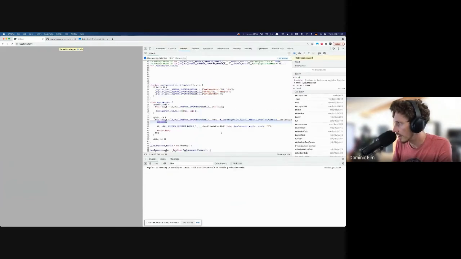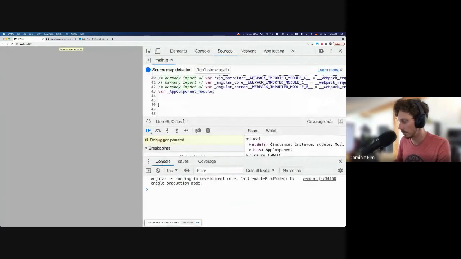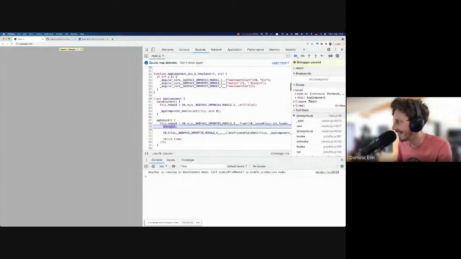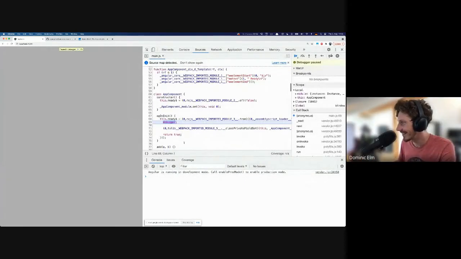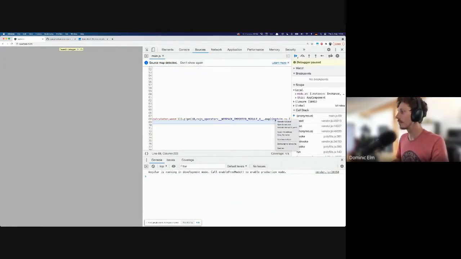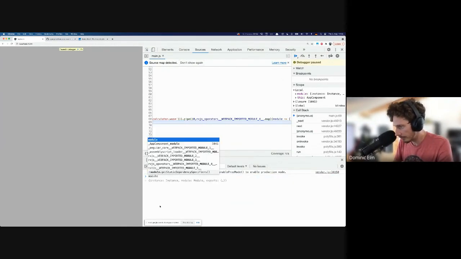I'm trying to make this bigger as well. Is this big enough? Oops. This was too big. Make it bigger. Okay, I'm trying to navigate. Okay, see, here's our module. And if we take a look at the module, I'm just going to print it here.